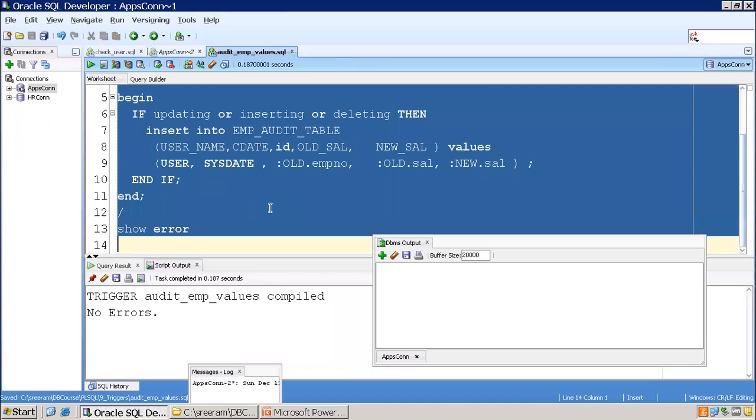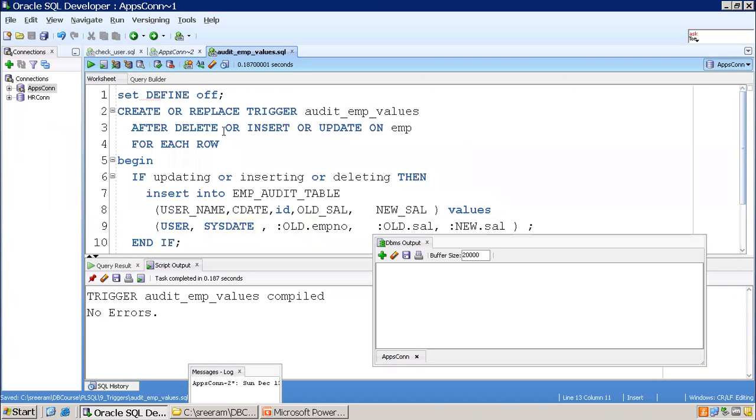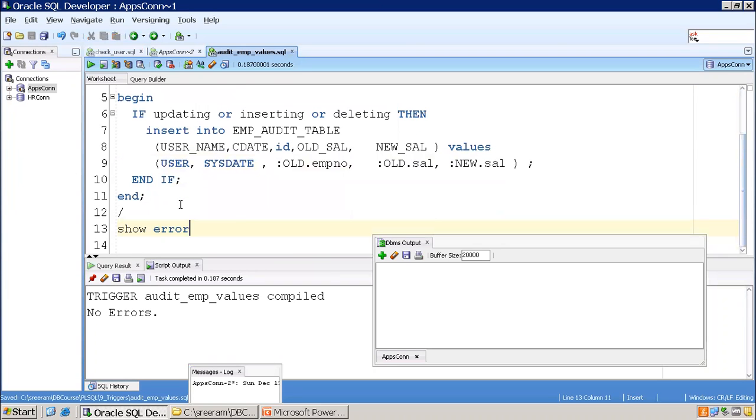Just compile this one. And you can also mention show error at the last line. You just mention slash, and after that you mention show error. What will happen is sometimes you may not clearly understand what the issue is. It just says compilation failed, but you'll not understand what the issue is. In those scenarios, it is better to have show errors so that you can easily trace it out.